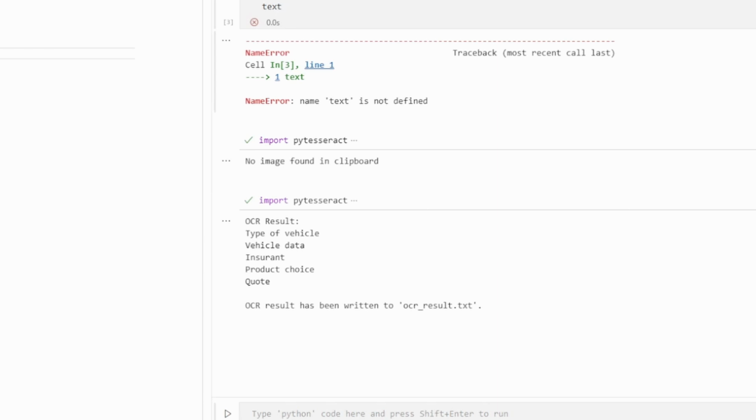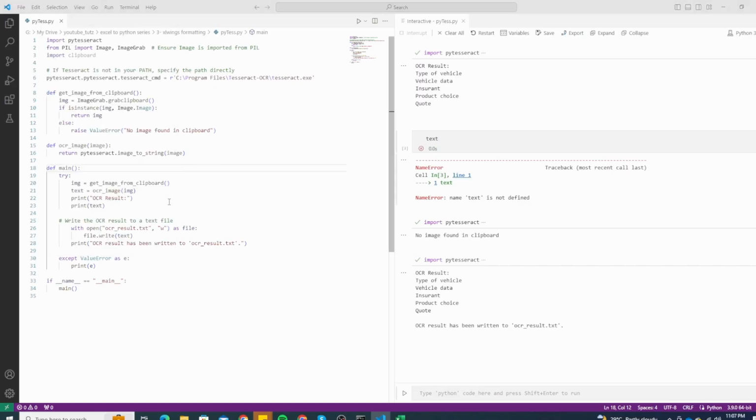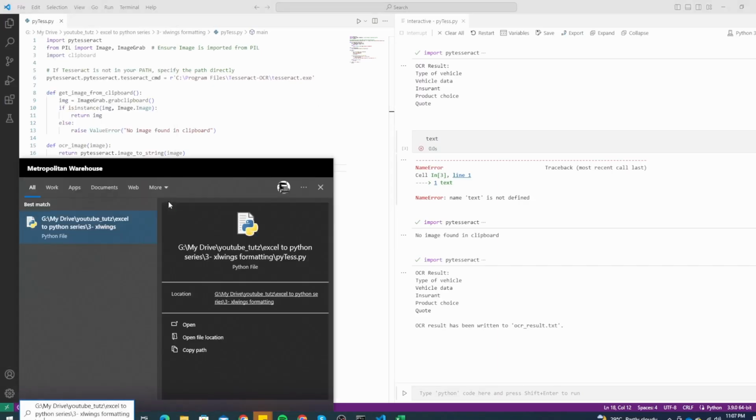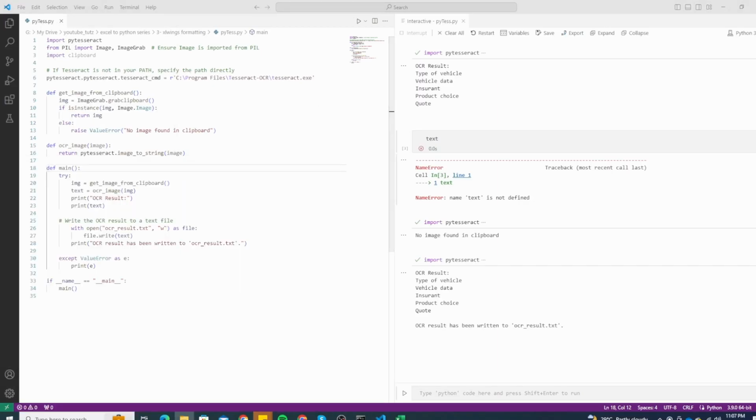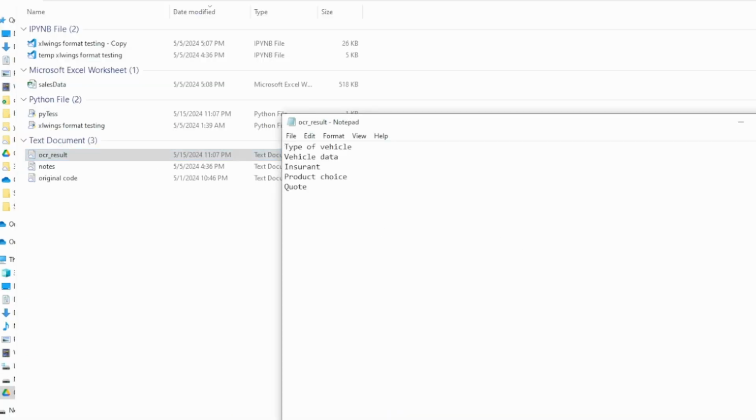Let's navigate and find the actual txt file. That should be in the same directory as the code because we did not give any exact location to the code. Open it up, and voila, we have the correct data printed to the txt file.